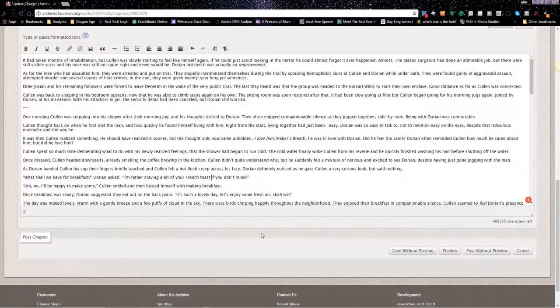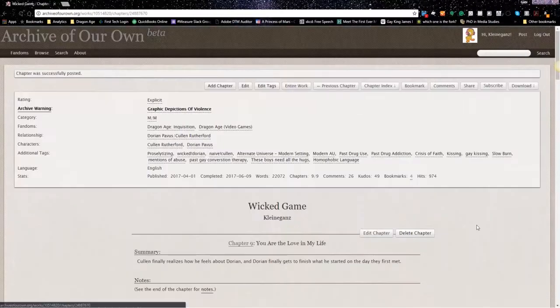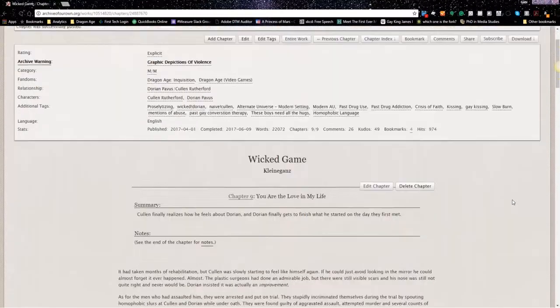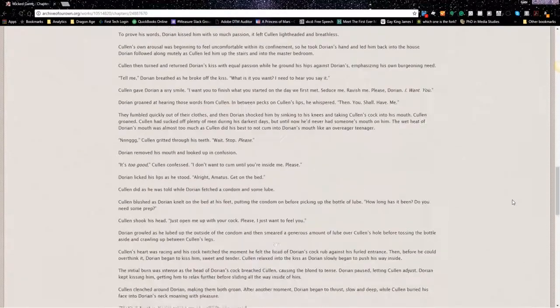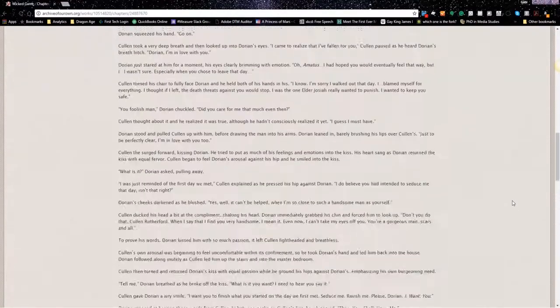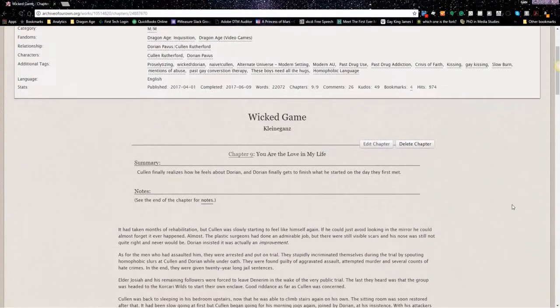Okay, so I finished doing my grammar. I have four things here that Grammarly is suggesting I fix, and I don't agree with it, so I'm going to leave those. And I'm going to go ahead and post without preview, since I've already done a preview. And here we go. Here's the chapter up, and you'll notice that all of my formatting and everything is still here. So there you have it. That is how I do it.